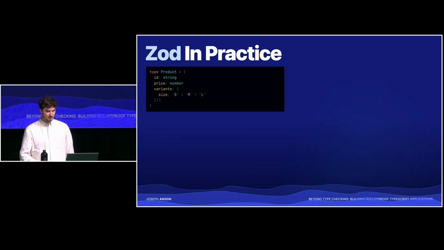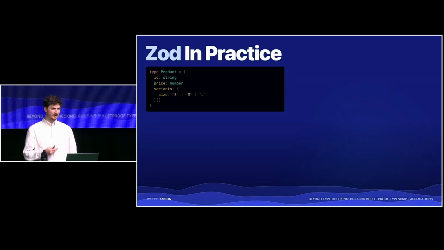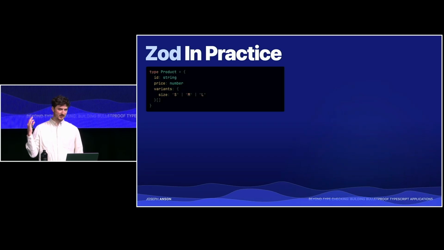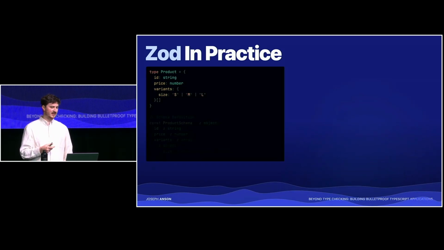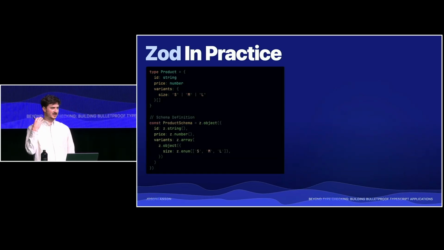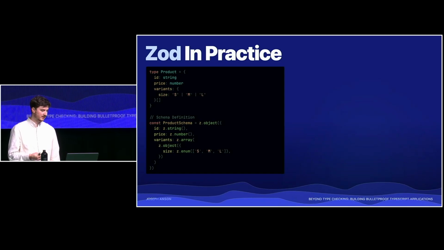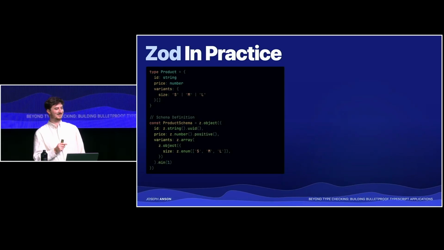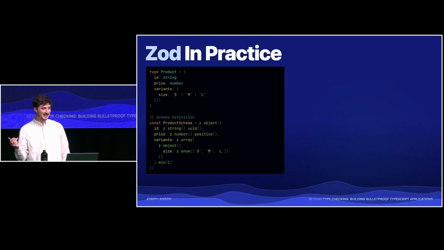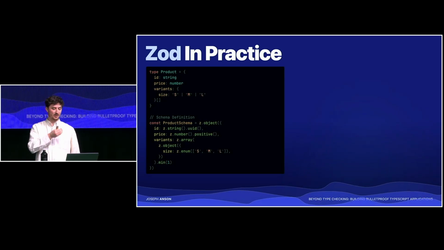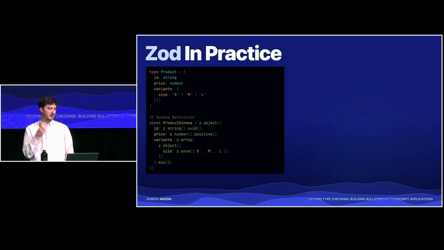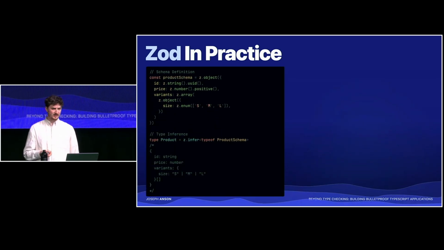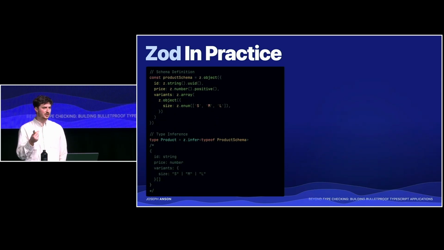So Zod in practice. Many people here are TypeScript developers, so you're quite used to writing your types like so. But what you can do instead is create a schema, which mimics almost exactly the same shape as your type, and instead you can just infer it. We can add some additional validations here for free. So not only do we get the type, we can also add some additional validations, and then we get to infer the type for free.